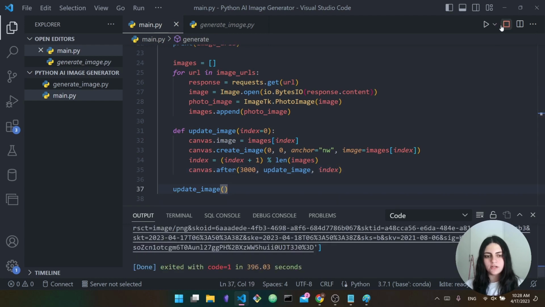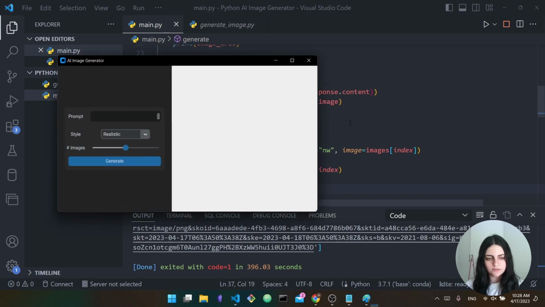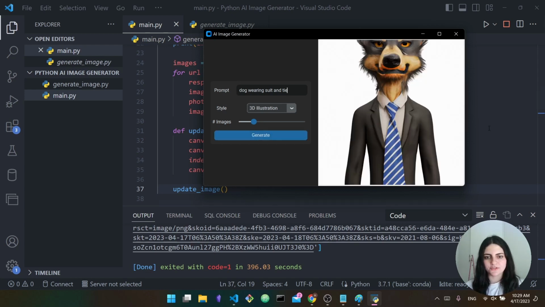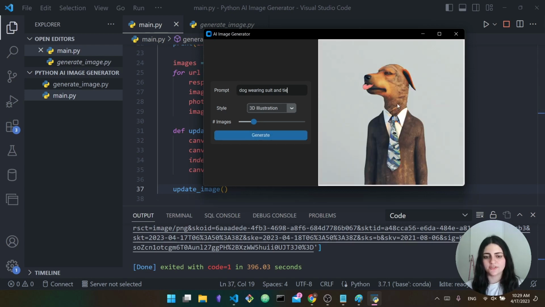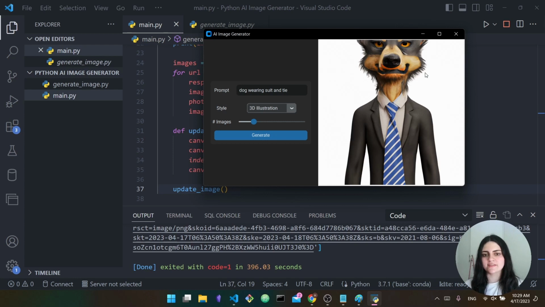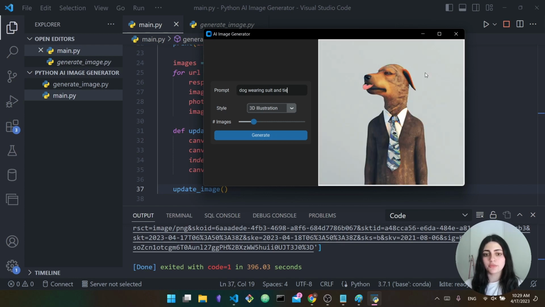All right, so now here I have the update image function. Let's finally run our code and test everything out. So I'm going to write dog wearing suit and tie, and I'm going to go with 3D illustration, and then I'm going to say, let's say 3 images, and I'm going to press on generate. So this should create a slideshow for me. So this is the first one. It's a 3D illustration of a dog with a suit. This is the second one, and this is the third one. So these are very interesting illustrations, and as you can see, the slideshow is looping over the same 3 images.